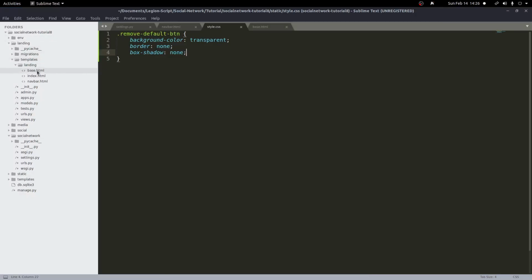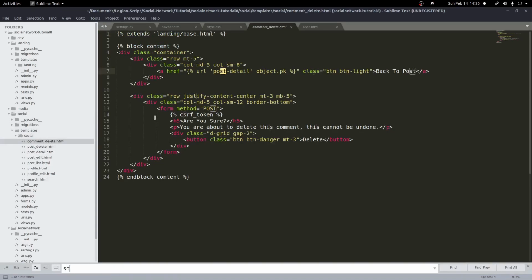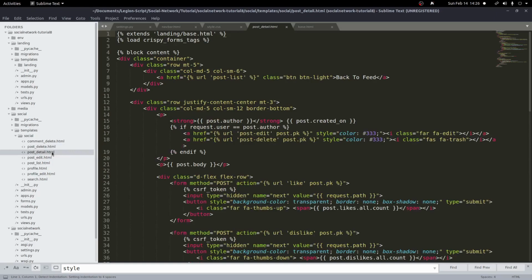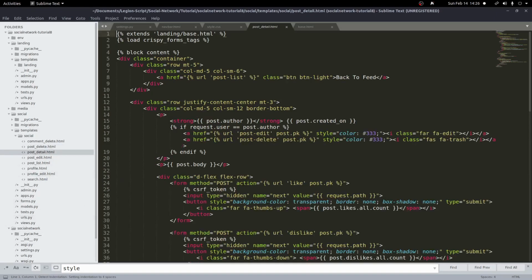Now we'll do the same thing for every template inside of our social app. So we'll go to our templates, social, and let's go one by one. I'll just do a Control F, type style, to find any styles in these files. So it looks like our comment delete and post delete are fine. We go to our post detail. We have a few here.